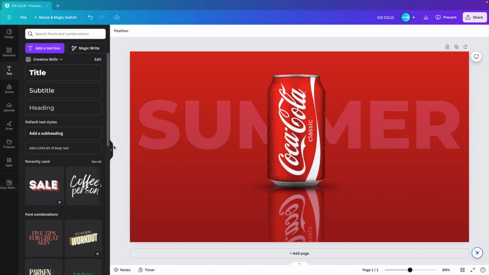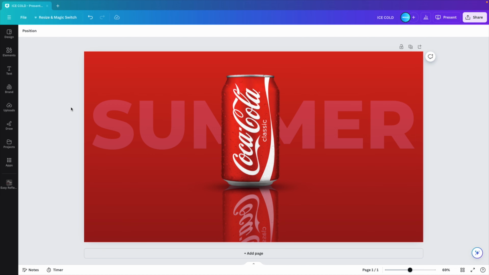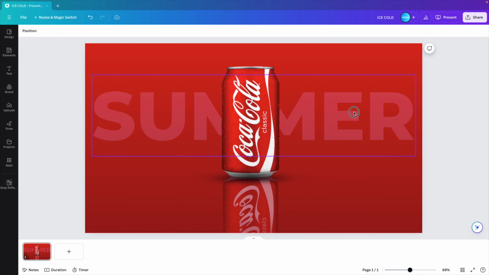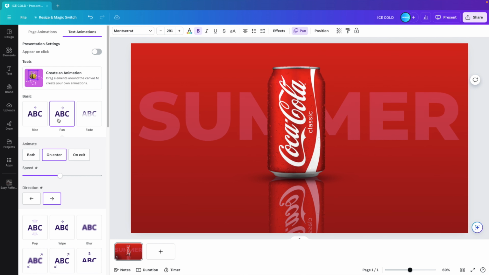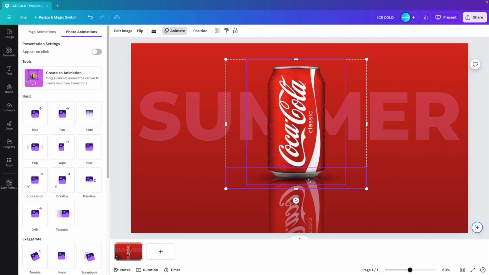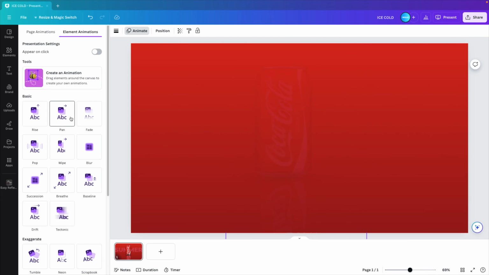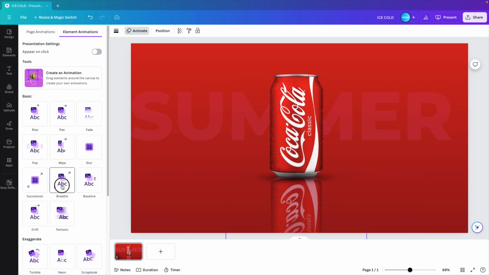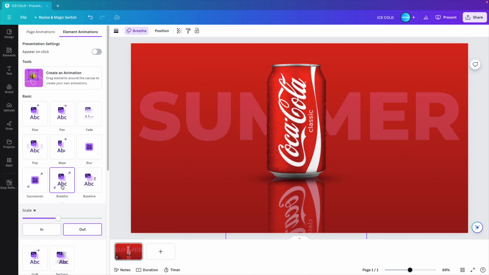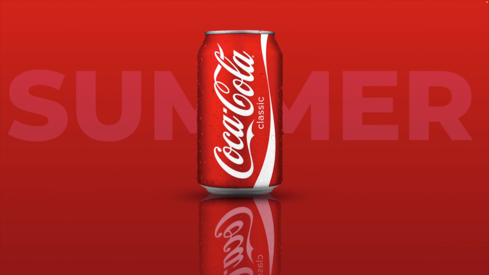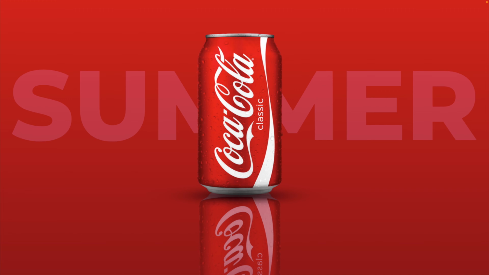There's a few more things that you could do if you really want to go the extra mile, and that is, for example, to animate everything. So we're going to select the text, animate, and this one I think can nicely pan in from the side. We're going to reduce the speed so it doesn't have to be very fast. And then the can, shadow, and the reflection, we're going to Ctrl-G group them together. And for this one, we're going to use the breathing animation so that it really pops and comes forward slowly and grabs the attention. Let's preview what we have. And this is how you can create this really cool reflection design in Canva in just a few minutes.